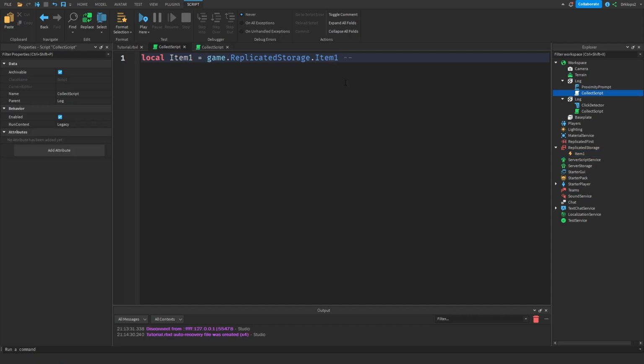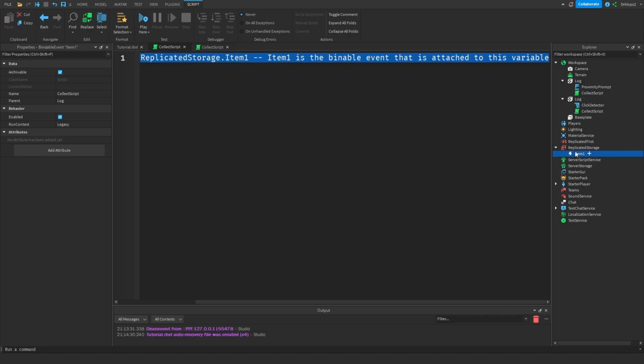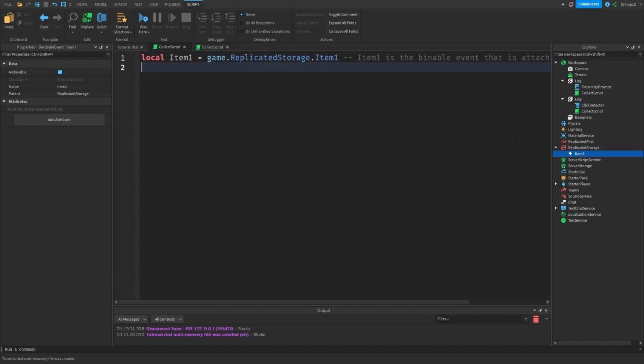Let's create a little note by pressing the dash button twice, and let's write down: item 1 is the bindable event that is attached to this variable. And this is just a little note for you to know what item 1 is. And item 1 is the bindable event, which is this, and is attached to this variable. And then we can drop a line. We can drop as many lines as we want, but I only want to drop 1 or 2 lines, just for neatness.